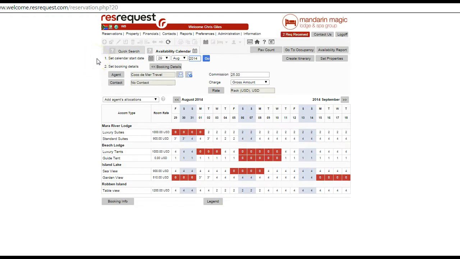In the availability calendar, item 1 and 2, let's go and set the calendar start date. Choose your correct date and enter on go. That will reset your calendar down to start on that particular date.